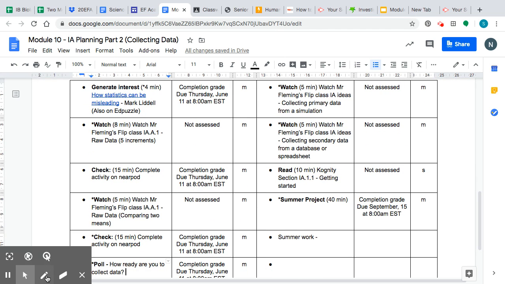Okay, so we talked about in the last video the importance of collecting raw data with 5 increments. In that photosynthesis simulation, we did 5 different light intensities, and we saw the effect on the rate of photosynthesis based on those 5 increments for our IV, our independent variable. Sometimes your independent variable can just be 2 things.